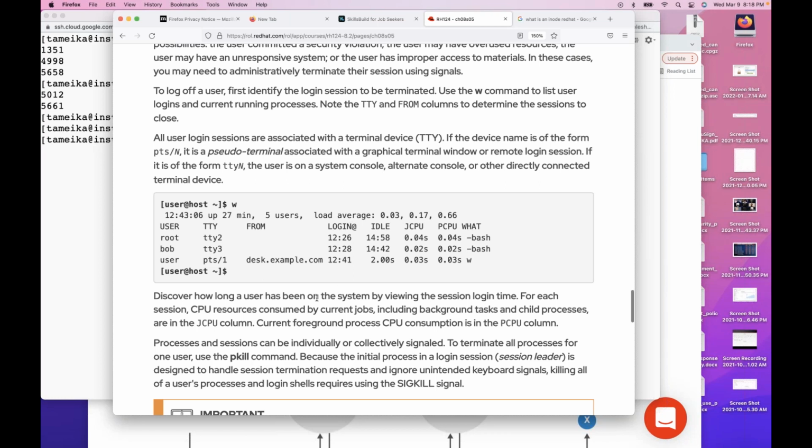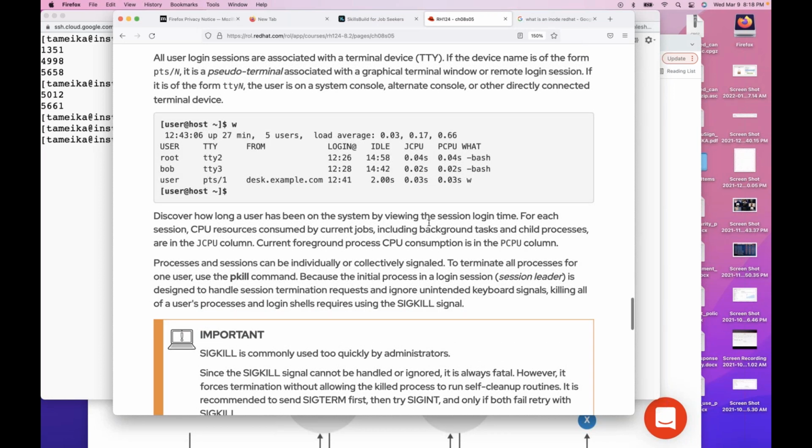Now discover how long a user has been on the system by viewing the login time for each session, and the CPU resources consumed by the current job. And remember, I said sometimes a user is logged in and they have to run a batch job. It may run forever, or they may run something and not know it was spinning out of control, so it's eating up CPU, memory, and everything. You want to be able to kill that particular session.